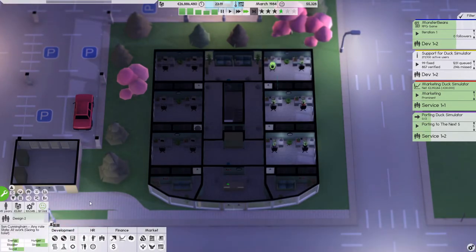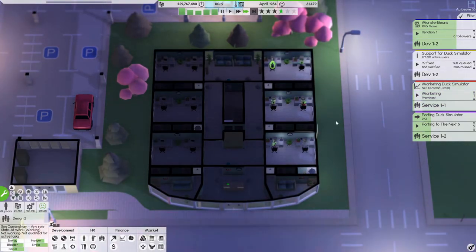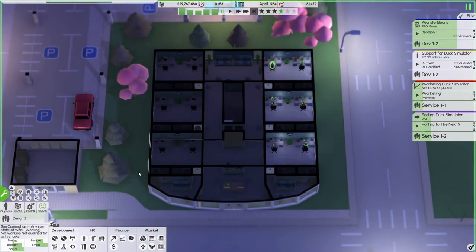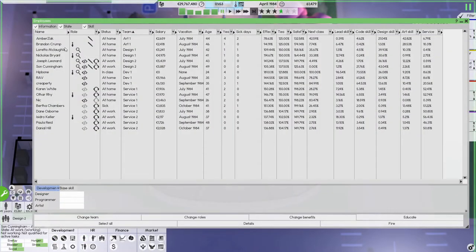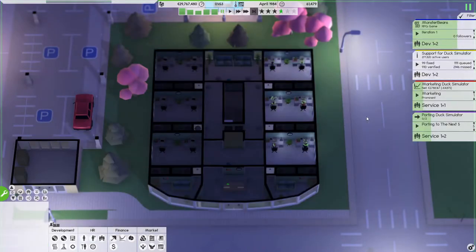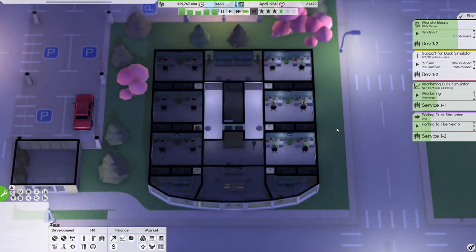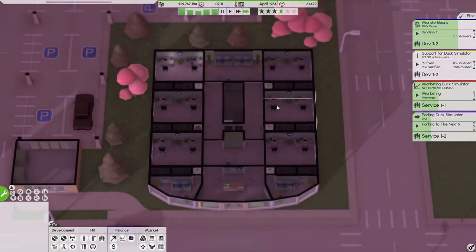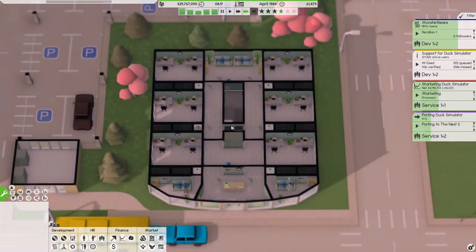Now he's not doing anything because he apparently is not qualified for what he needs to be doing. He's not qualified for system, I guess. You are Son Cunningham, really? Are you not qualified for that? No, you're not. Okay, well, that's okay. You just sit there and do nothing then. Sorry for that. Our service team is doing better, but not good enough yet. So we probably need to hire more of those guys.